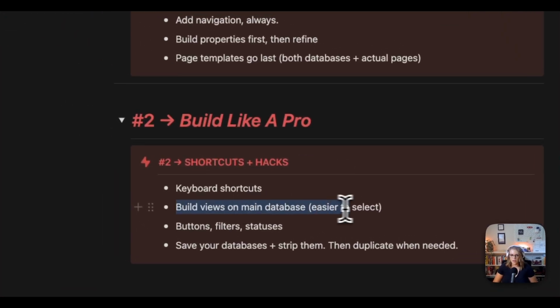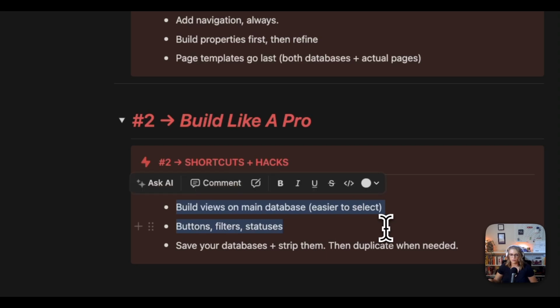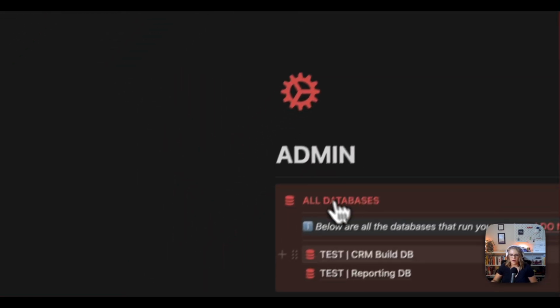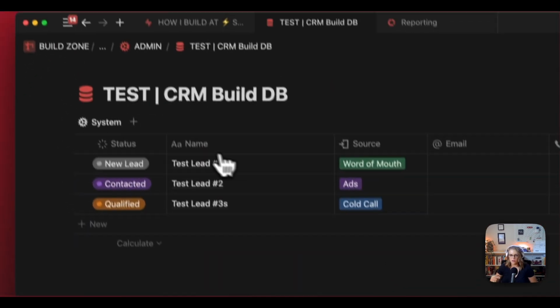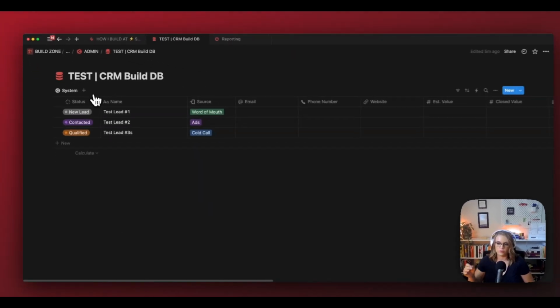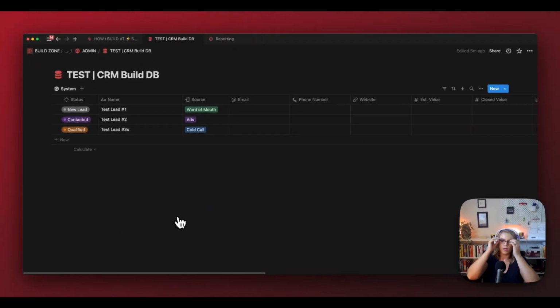Okay, so this is where we're going to head next, building views on the main database. So now that we have this built out, now it's time to build the actual views. And this is a huge pro tip because I'm going to take my glasses off for a second. They're hurting my head. Because if you build the views here on the main database, the source database, the views will now be available wherever else you build them.